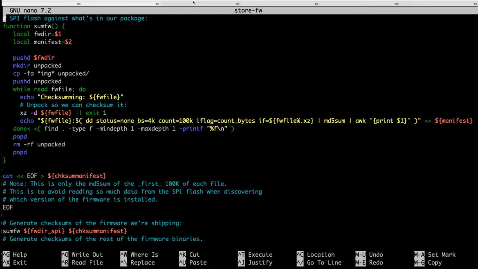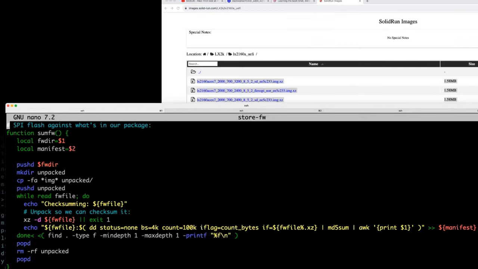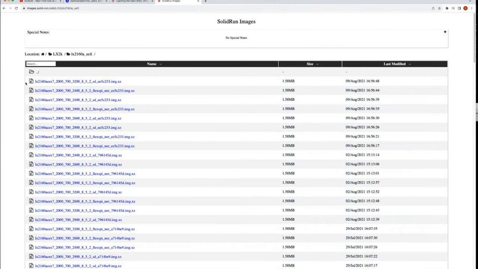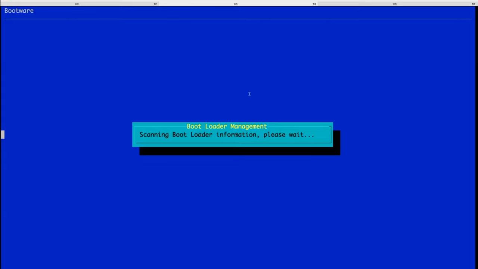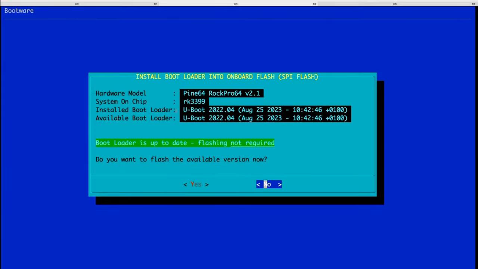Now, the thing is that we know, when we look at the Rock Pro 64, that it's able to determine which version of U-Boot you are currently using. And it does that by looking at the firmware binary, looking for a particular string, in fact, it looks for the string U-Boot with Slackware at the end of the string.